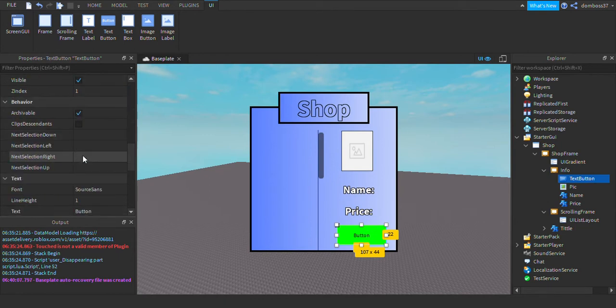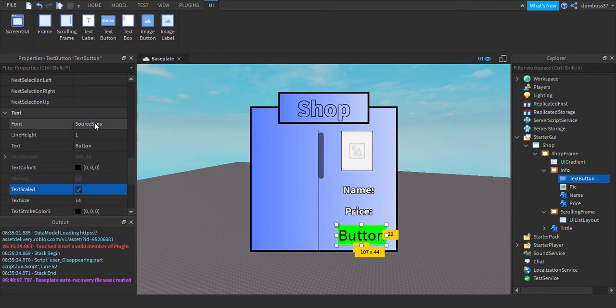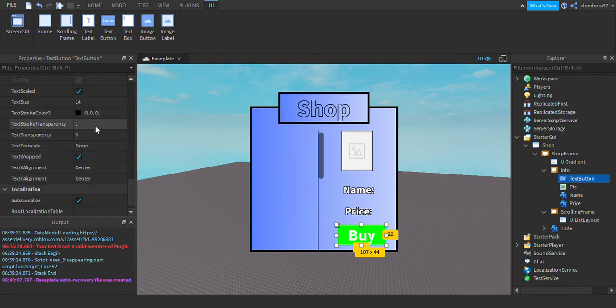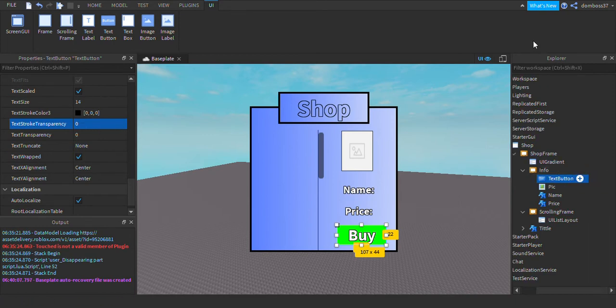Now we can put text scale to true, font to Source Sans Bold, text to Buy, or just make it say Buy. We can do text color 3 to 255, 255, 255, which will be white, and text stroke transparency to 0. Alright, and we'll rename it to Purchase.